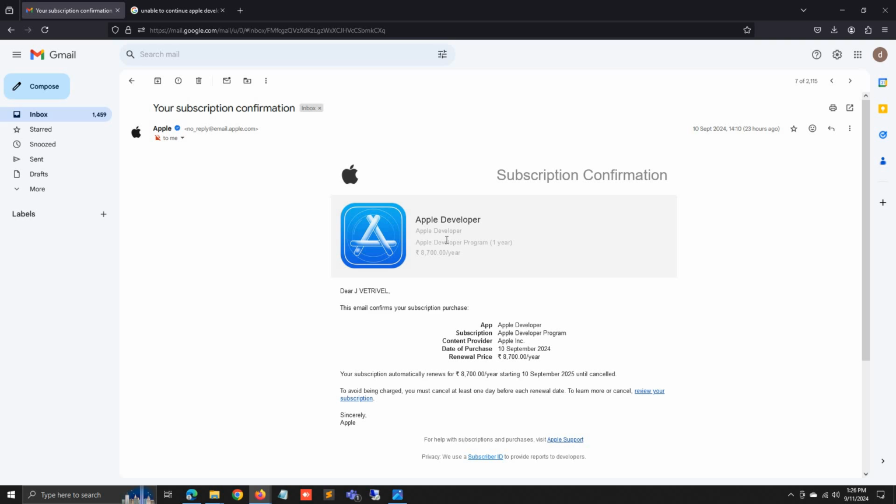For that, first you need an iPhone. If you have an iPhone, go to the App Store and download the Apple Developer app. After downloading it, open the app and go to the Account section. Here you can see the Enroll Now button. Click it, and it will redirect you to ask for your mobile number to enable two-step verification.